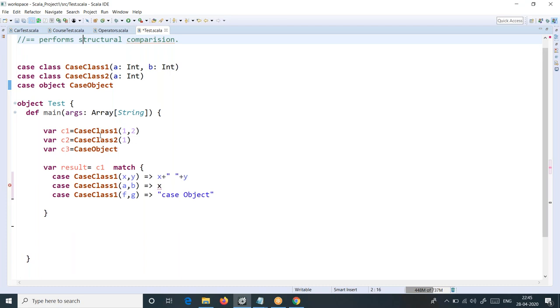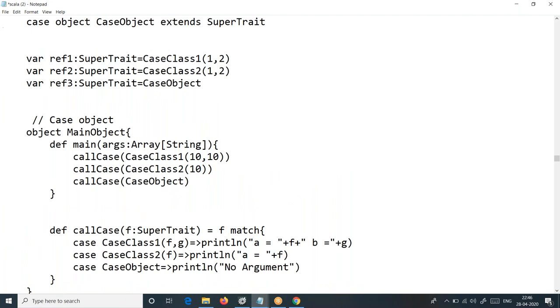Got it, right? When you have a Triad and extend from Triad, what is that going to bring us? This approach brings us nothing but a loose coupling approach. Also, your pattern matching becomes much more meaningful with this kind of implementation.